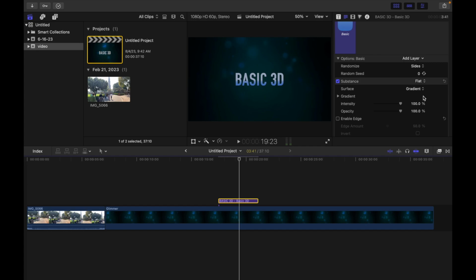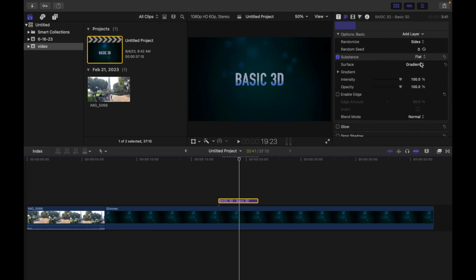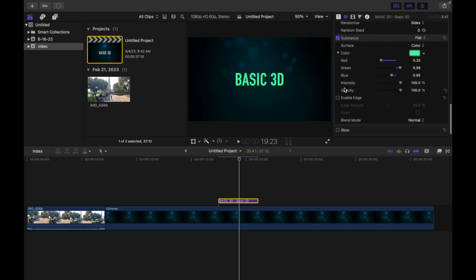And then the other option we have is gradient. A gradient control helps us to create a custom gradient. This we're going to study in upcoming videos. We have different options for gradient, and then I'm going to go back to color, and now I'm going to go right over here. So we have two options, intensity and opacity.